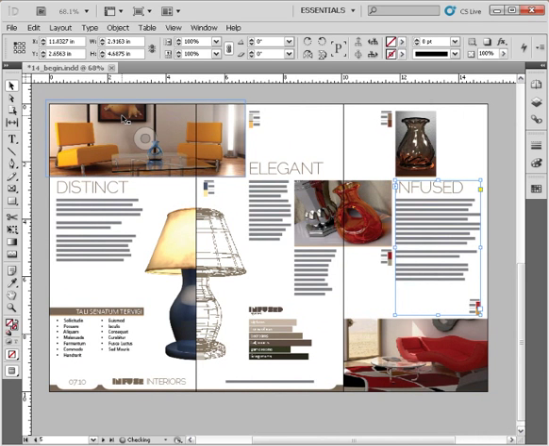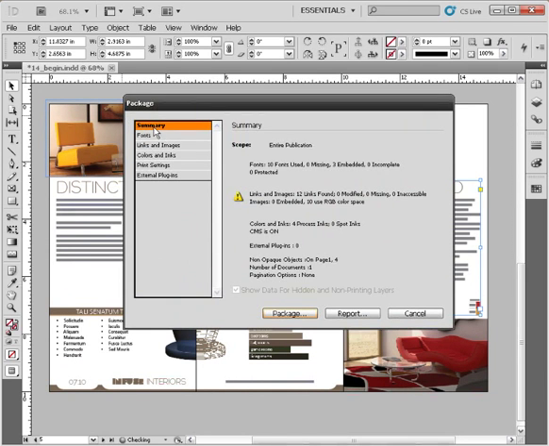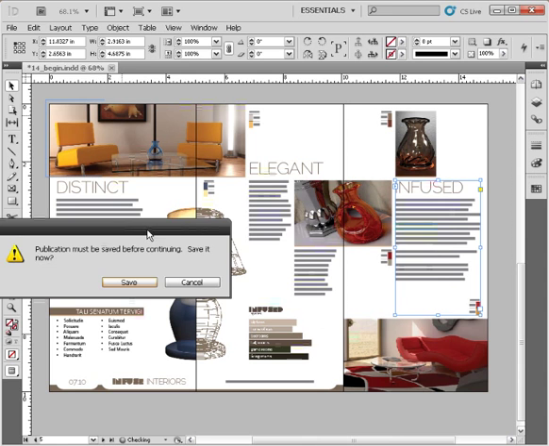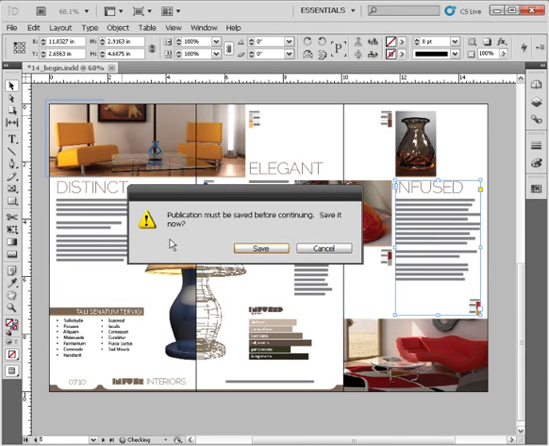So let's go ahead and hit Control-Alt-Shift-P. And you're going to get this package dialog again. So we're going to go ahead and hit this package button right here. And because I haven't saved it since we made those changes, it's going to prompt us to save the publication before continuing. So I'm going to go ahead and hit Save.